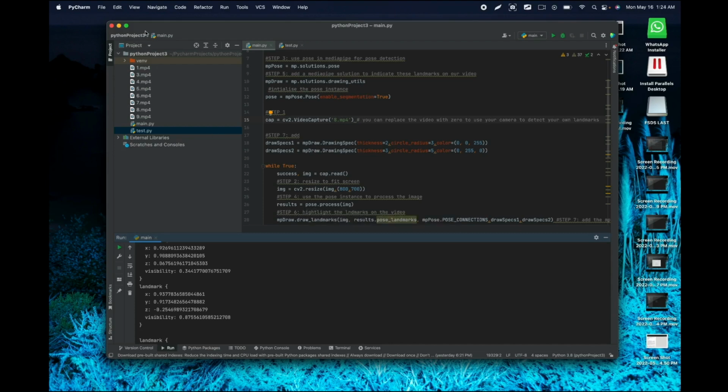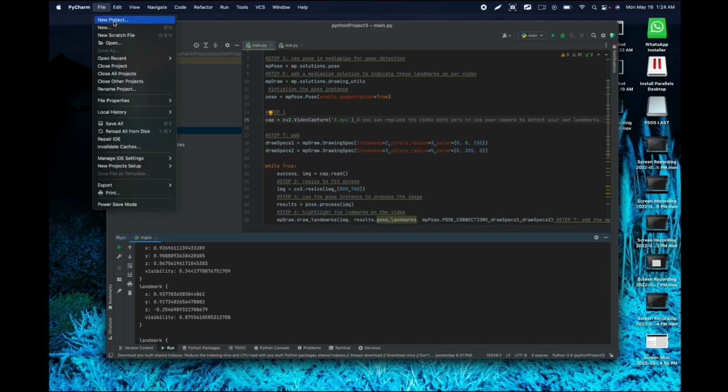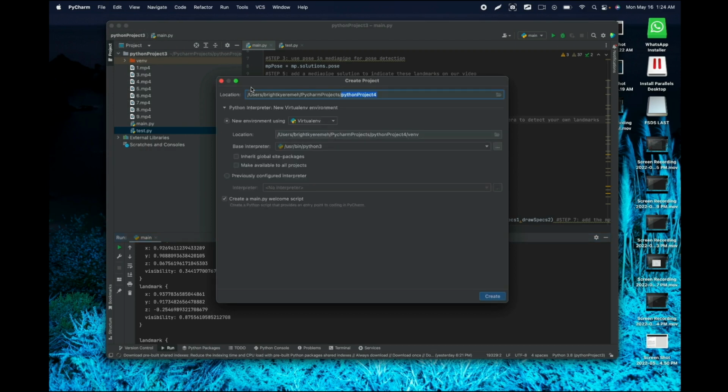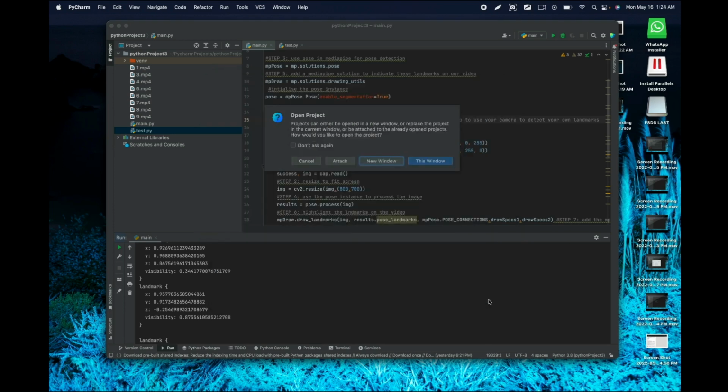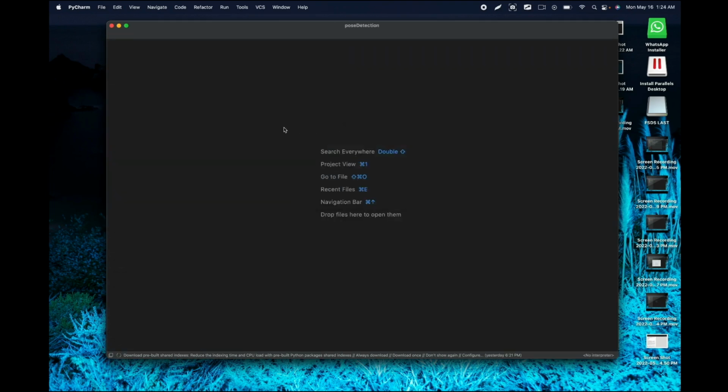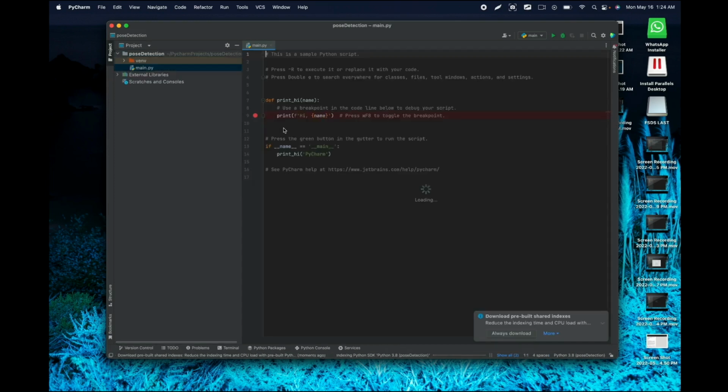Okay, so I'm going to create a brand new project over here, and I'm just going to name it post detection. All right, and I think that's pretty much it. Then I'm going to create it in this particular window, right? All right, so that will just do everything from scratch for you to see.